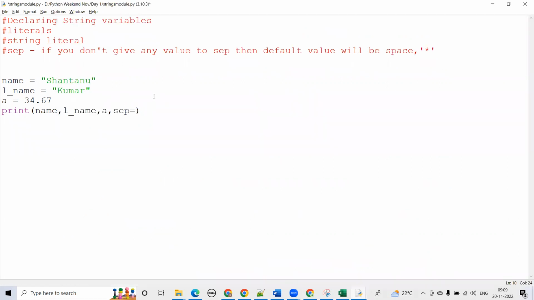Fine. Is this clear to everyone? Anyone having any doubt? Concatenation is possible, sir, between two strings? Yes, that will come slowly.